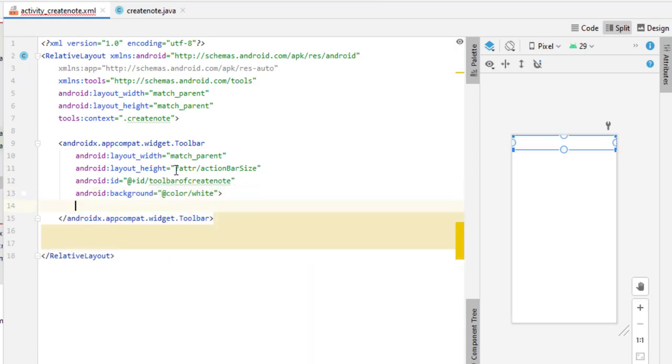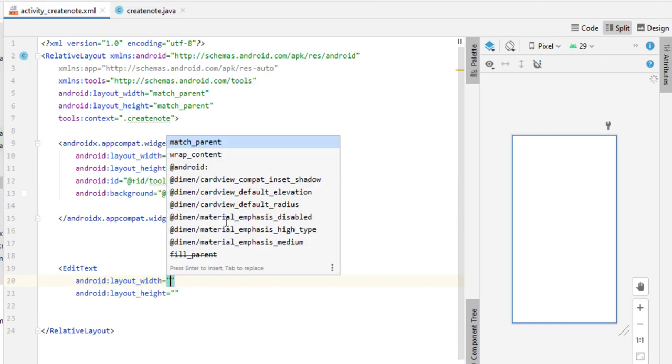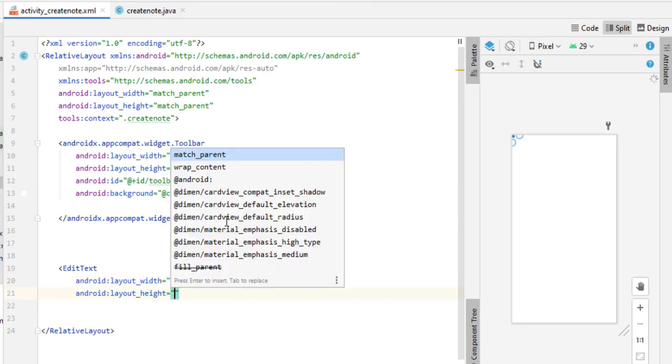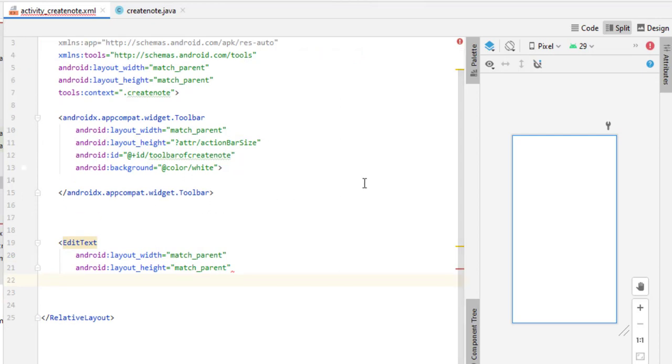Now close this. Below this I need an edit text. Why do we need an edit text? Because this is where the user can enter the title of our note. So simply take an open bracket, type edit text, then set the layout width to match parent and height to match parent. Now one thing, I made a little bit of a mistake: I need this edit text on our toolbar.